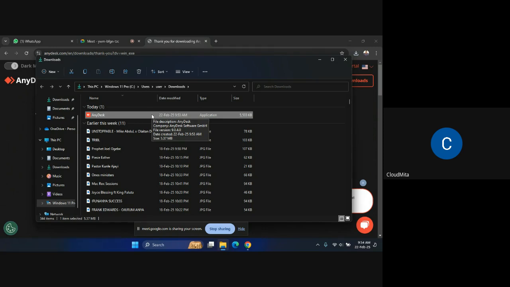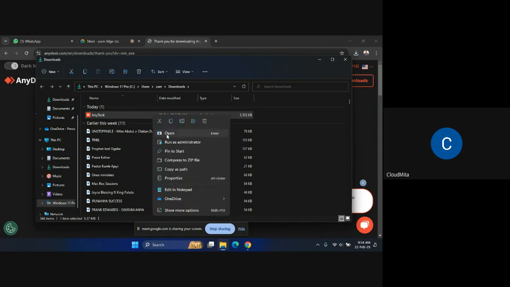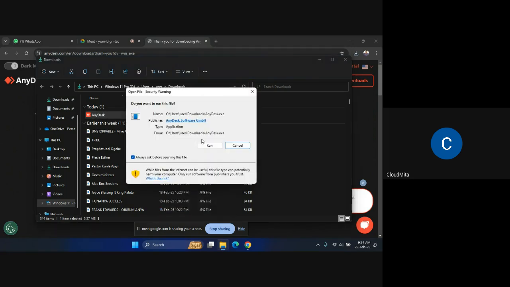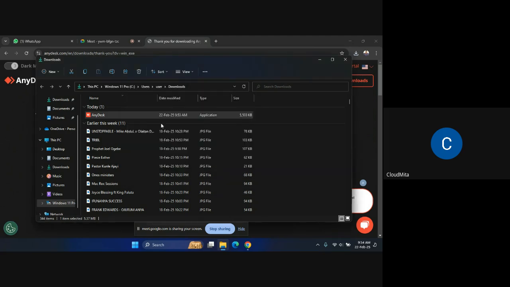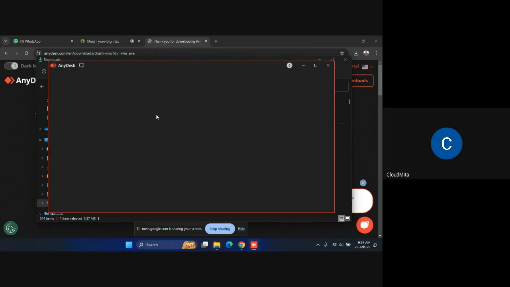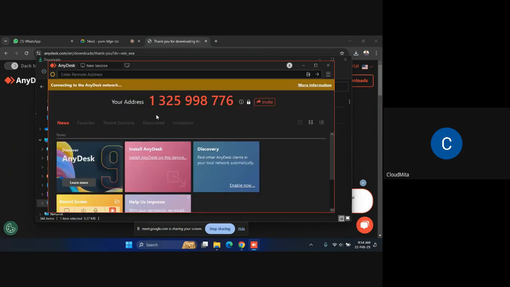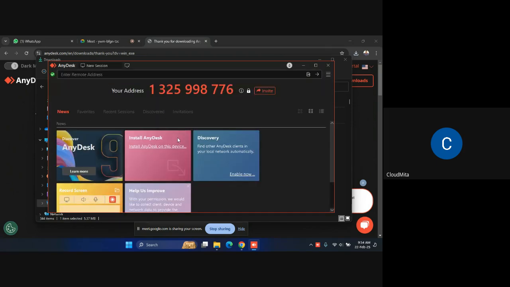You can see there it is showing us AnyDesk. So what we are going to do next is to encourage our boss to right-click on the file and then run it as an administrator. So you're supposed to run it as an administrator. And once you run it as an administrator, the next thing you're going to see is your address. Your address is what anybody that wants to connect to your system is going to need to be able to connect to your system.